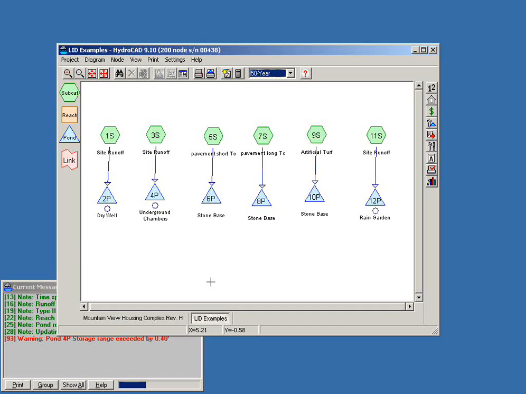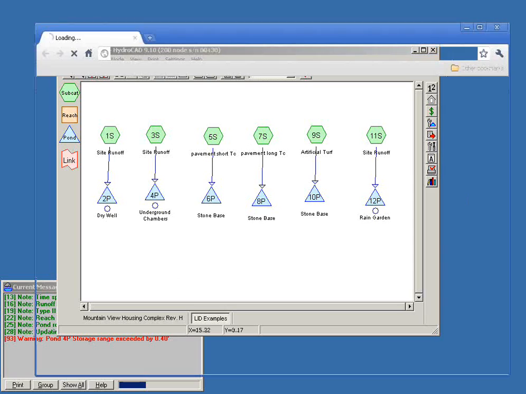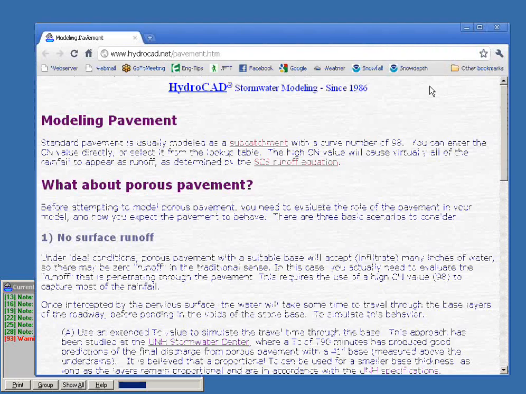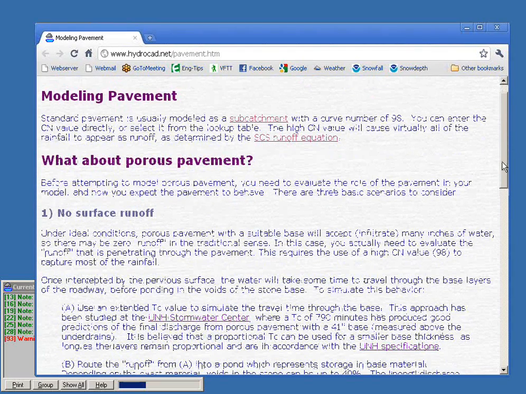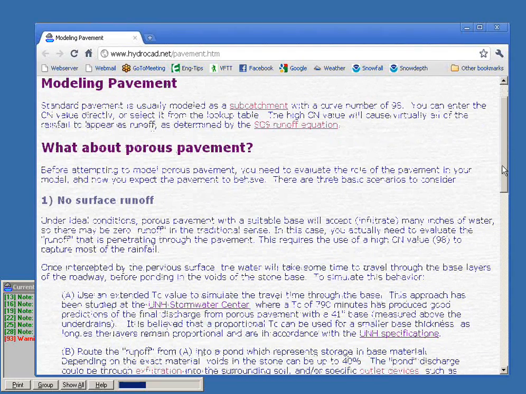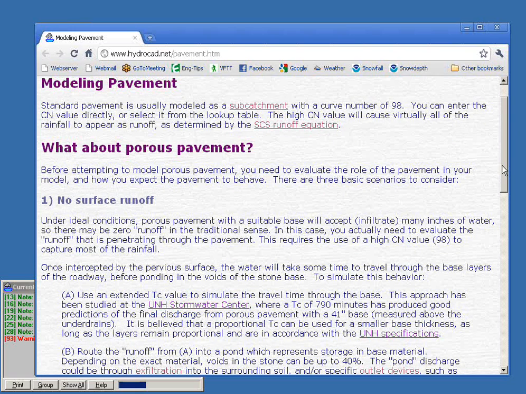One of the common techniques that's being used and discussed a lot is porous pavement. There are a number of different techniques for modeling porous pavement, and this is really something that you're going to need to discuss with your reviewer and decide how they would like you to handle the pavement. One of the things that you need to keep in mind is that LID techniques are usually designed to handle low volume, low intensity rainfall events, partly because that's when most of your pollutant occurs.